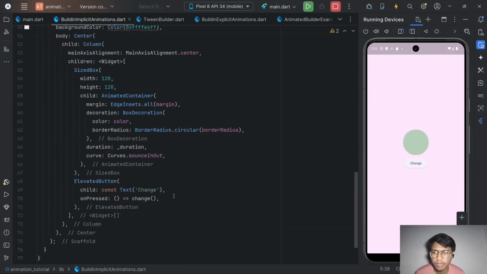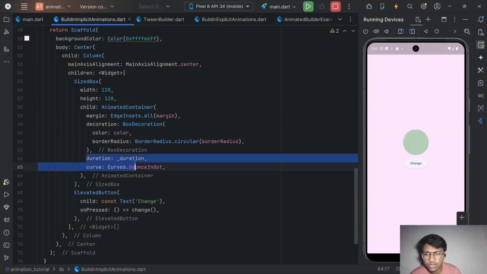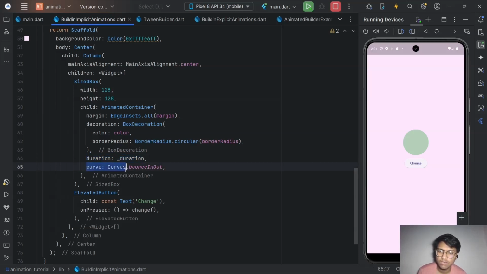Now in the main build function, there's an AnimatedContainer. The main thing is our AnimatedContainer, and here we define the duration. We want the animation for 2 seconds, and the curve is bounceInOut.